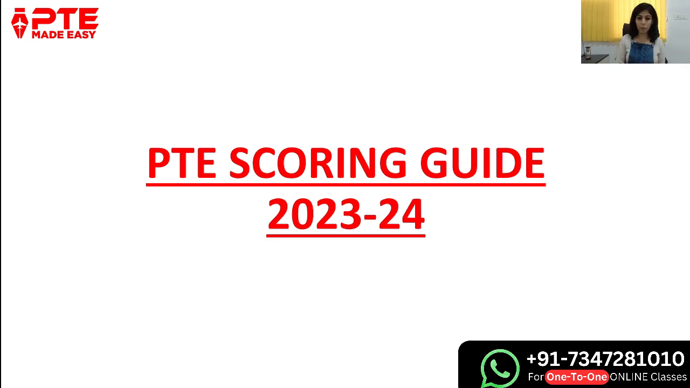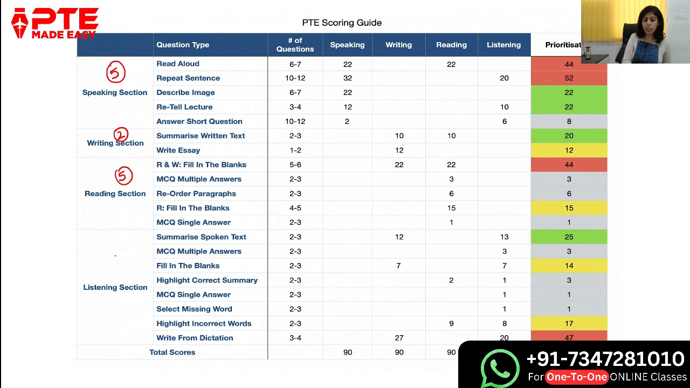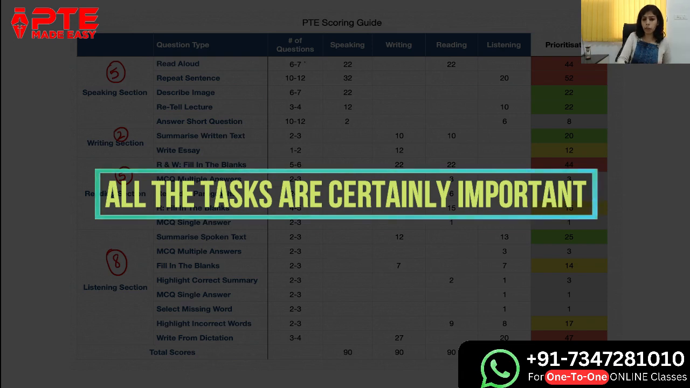Let's get started. Now here we have the PTE scoring guide. As you already know, there are a total of 20 tasks. In speaking we have 5 tasks. In writing we have 2 tasks. In reading section again we have 5 tasks. But in the listening module we have a total of 8 tasks. All the tasks are certainly important.